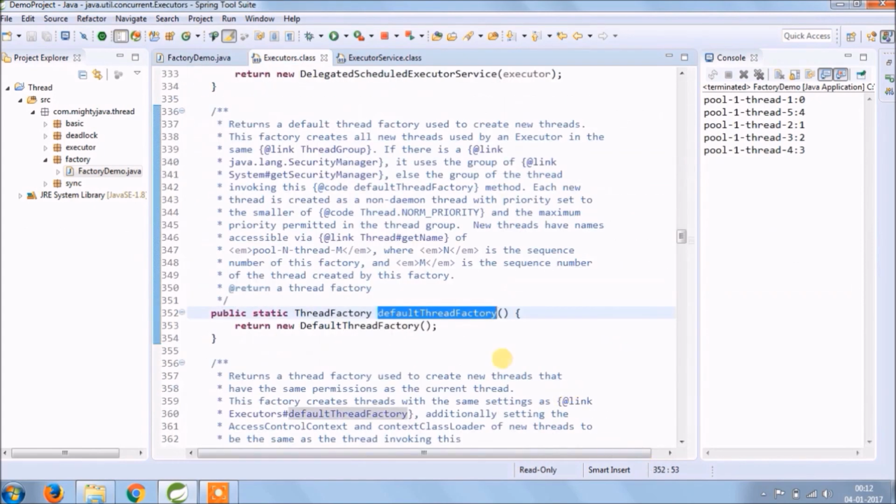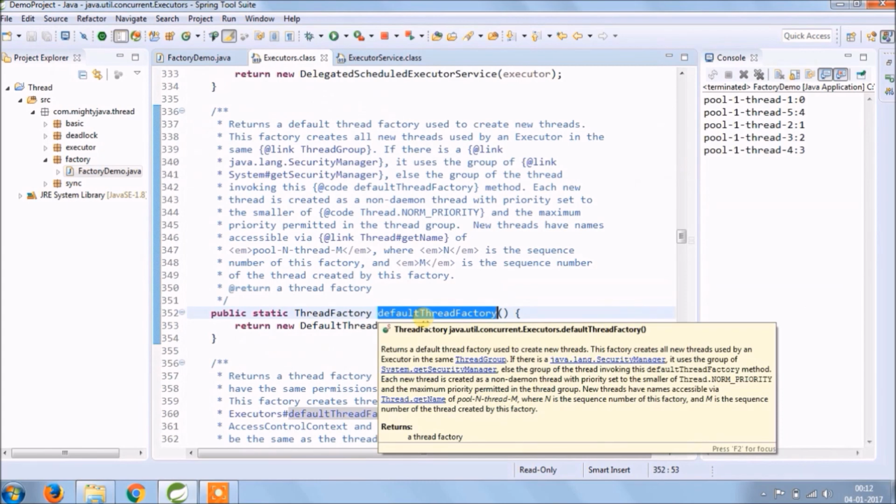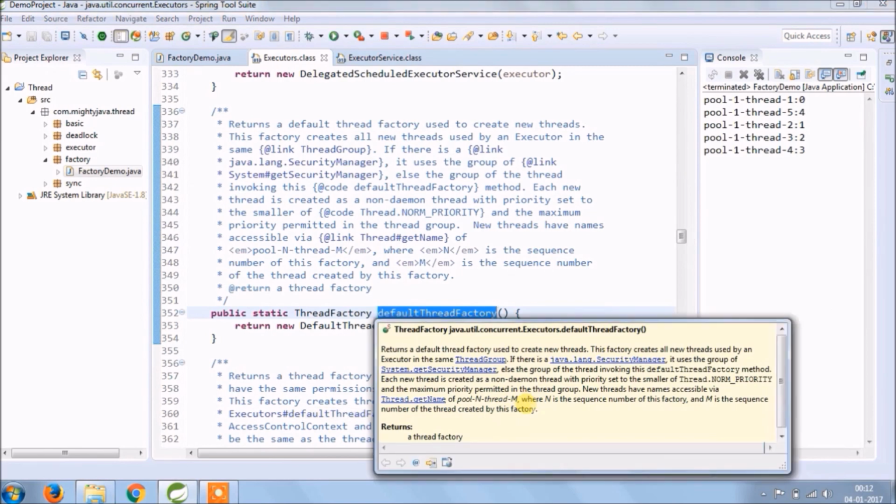Read the Java documentation about default thread factory. Returns a default thread factory used to create new threads. This factory creates all new threads used by an executor in the same thread group. If there is a java.lang.SecurityManager, it uses the group of System.getSecurityManager, else the group of the thread invoking this defaultThreadFactory method.